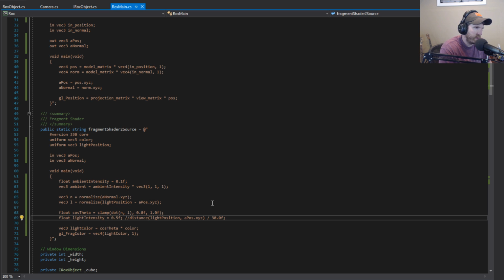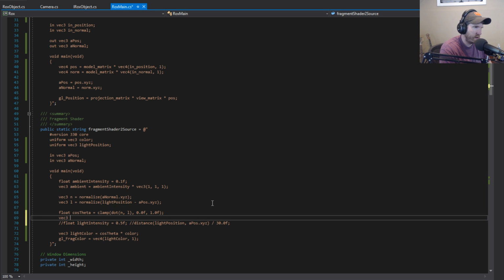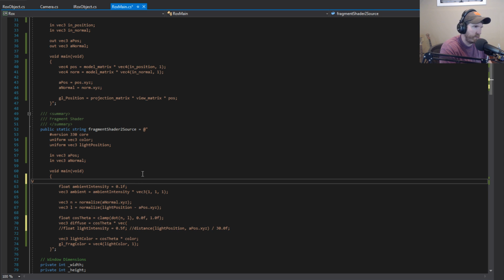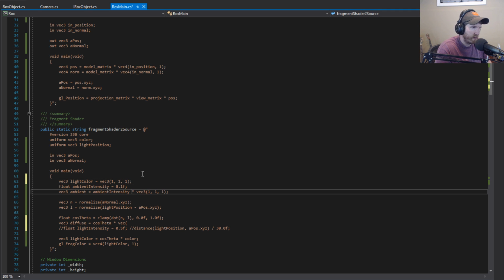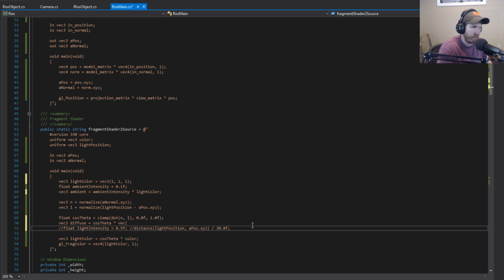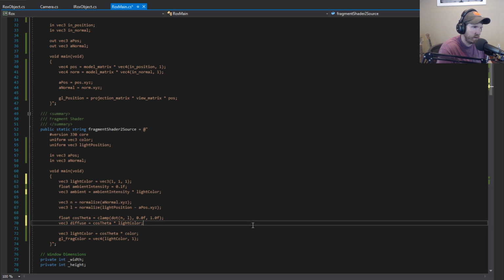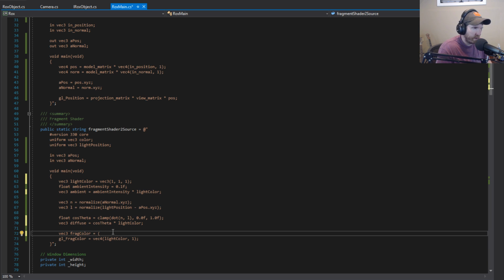And let's go ahead and just do this. We'll do vec3 diffuse equals cosine theta times, again, well, I guess we'll do this. This will be our light. Actually, let's do this. vec3 light color equals vec3, and we're just going to do 1, 1, 1 here. So that way we can use light color. Let's get rid of this. Light color. And then the actual color, no, this is vec3. This needs to be, we'll just call it frag color. Frag color is going to be ambient plus diffuse times the object color.